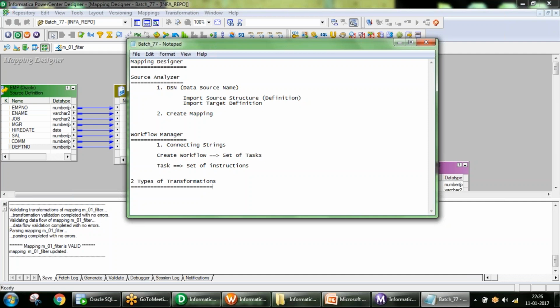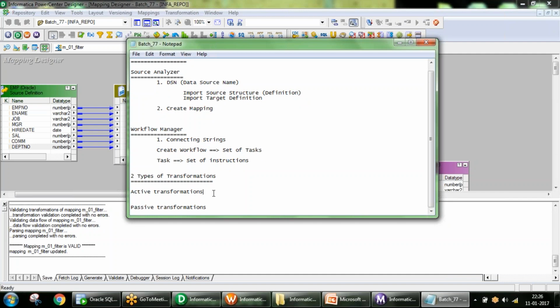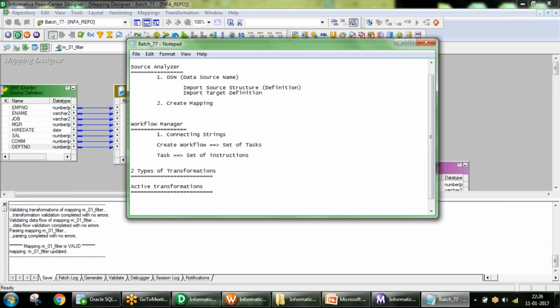One is active, the second one is passive transformation. So what is active and what is passive? See, simple. How many records we are sending to transformation. Maybe you are sending 100 records as an input and you are getting more or fewer records. The input and output always will differ. That is an active transformation.